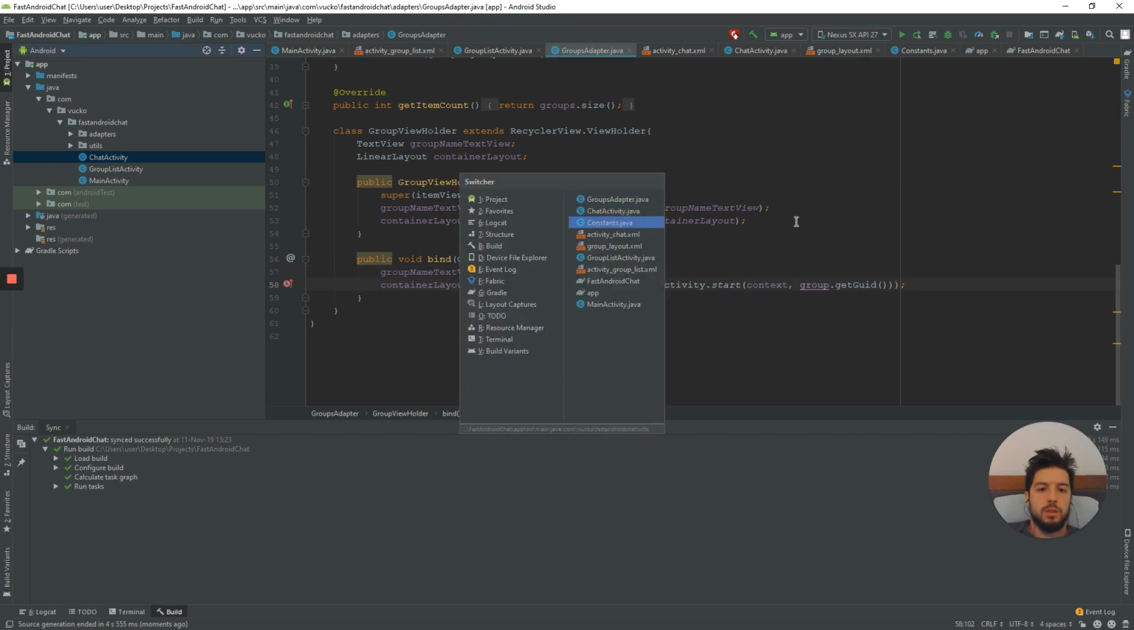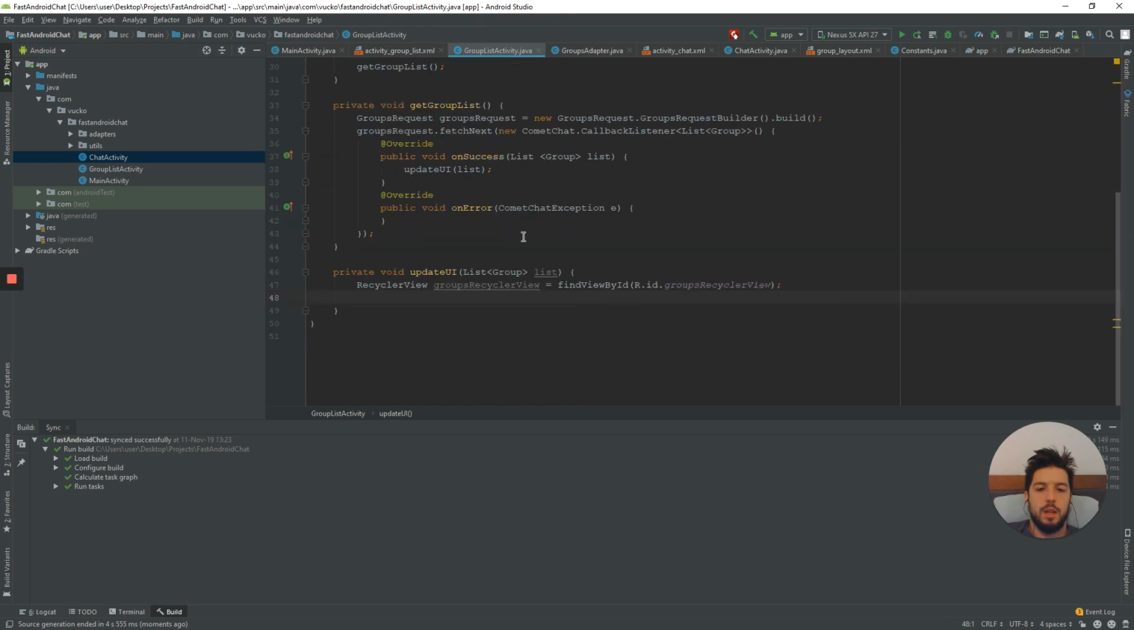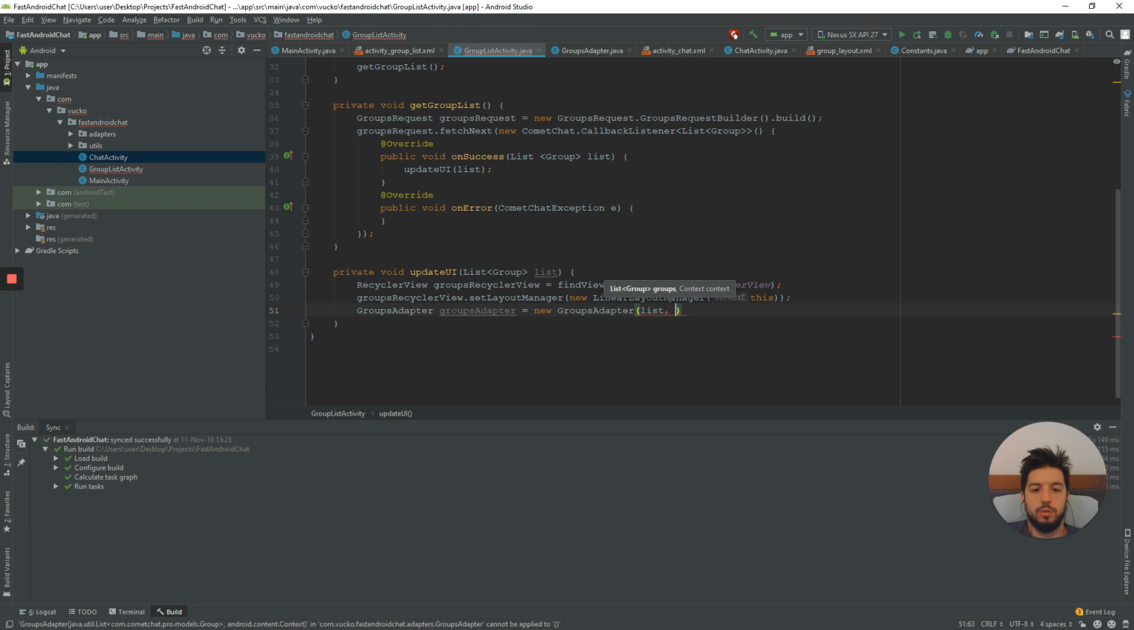Okay, cool. So now let's go to the group list activity and set up the recycler view with the adapter. So groups recycler view, we need to set the layout manager, linear layout manager, this as the context. It's immediately vertical, so we don't need to specify that. And now we're going to go ahead and say groups adapter equals new groups adapter, and we will pass in the list of groups and this as the context.